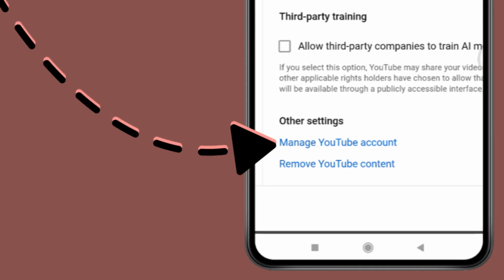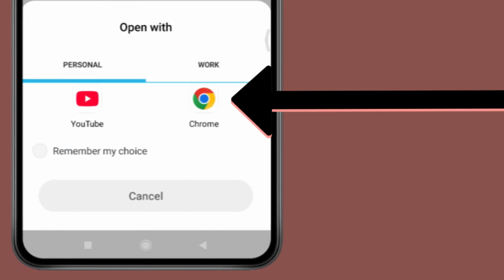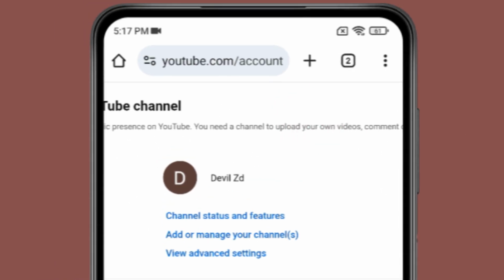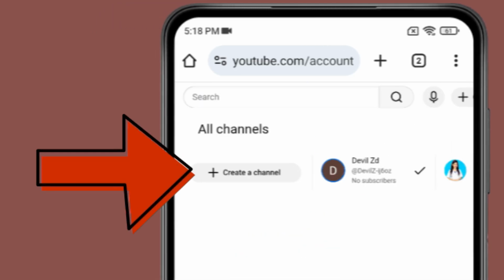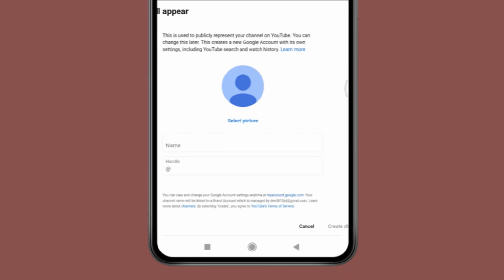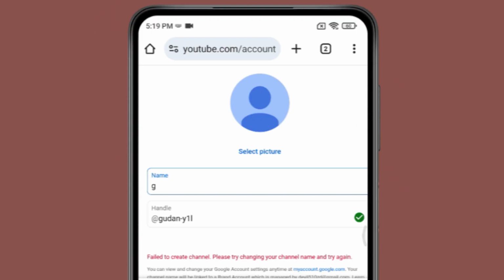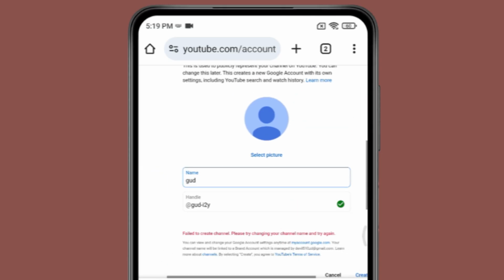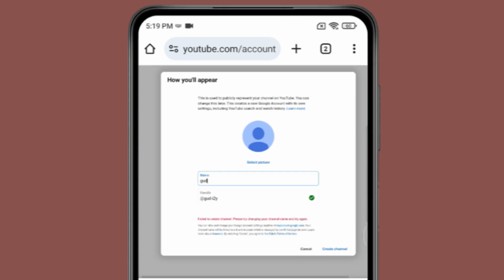Now you have to click on manage YouTube account. Select Chrome. Now you have to select add or manage your channels and then select create a channel. Now you need to type in the channel name and check if it's available and then click on create channel. Now my channel has been created.